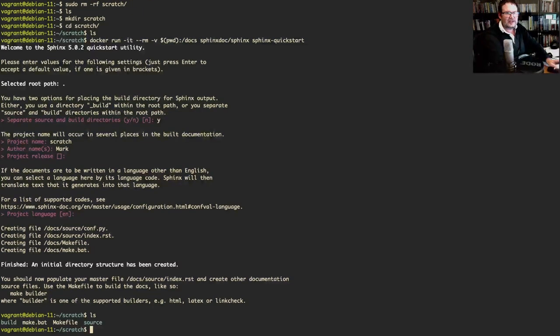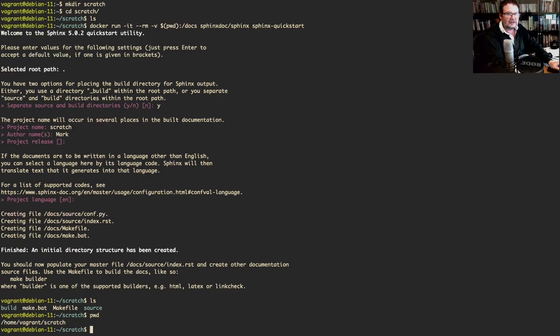Once that's done, that's created these directories. So why are they here? They're here because if you remember up here, we mapped. By default, Sphinx quickstart will write into this /docs directory an initial setup for Sphinx. But because we'd mapped that directory onto our host in the current directory, the pwd directory, if I do pwd here, you'll see that that's the directory we're currently in. And it's created this build directory, a batch file, a makefile, and source.